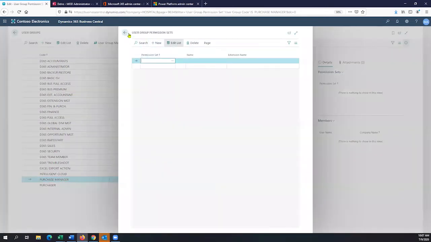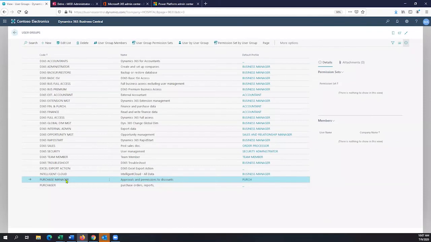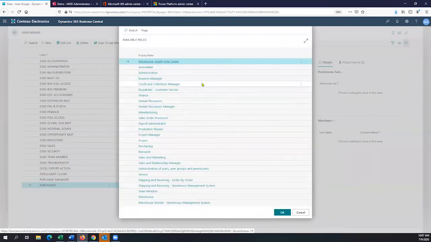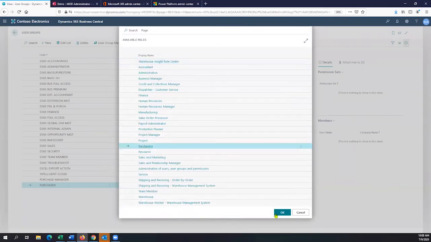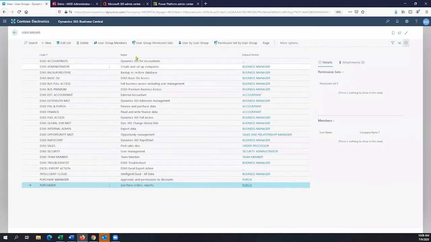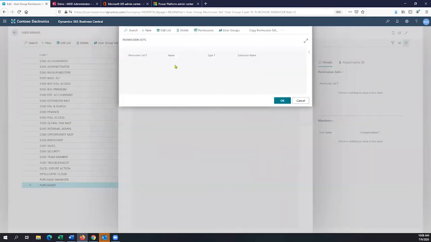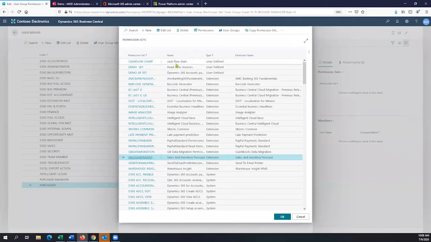For me, it's very easy now that I have created some permission sets, at least for a purchase order. The purchaser is going to be able to see, let me see. Well, let's start with the same screen as the manager as an example. The user group permission sets for the purchaser: I'm having this purchaser line selected, and I'm going to add the new permission that I created, the demo set. So they can only read sales invoices.